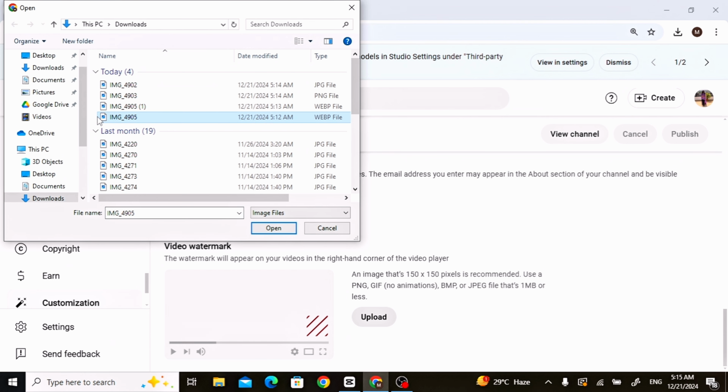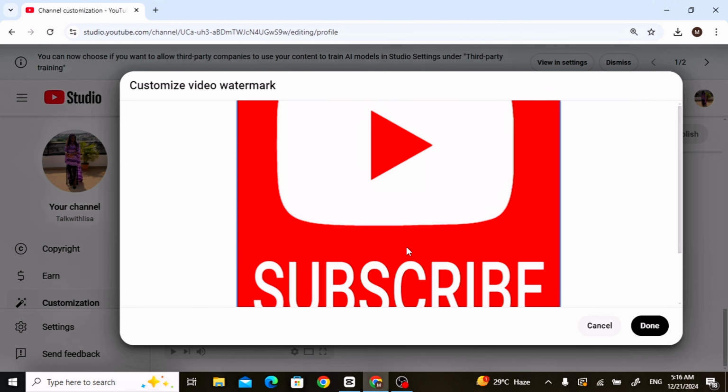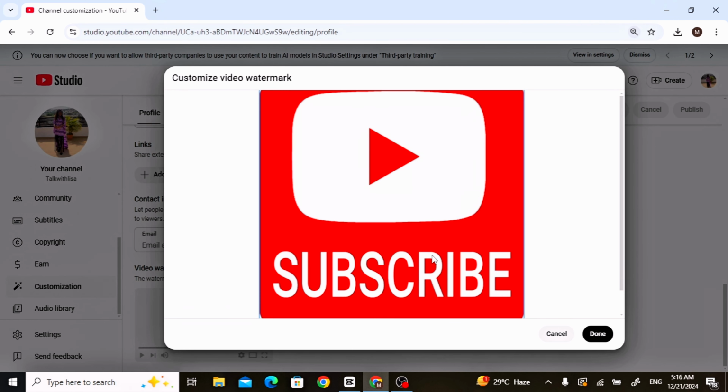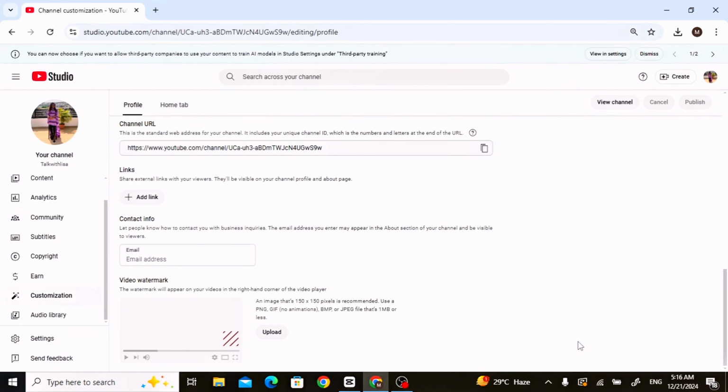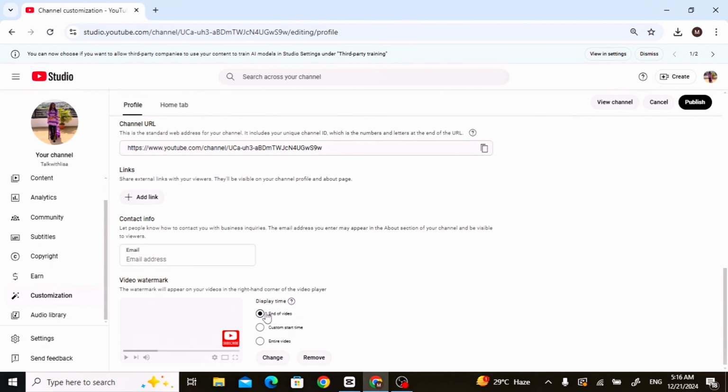All you have to do is have a picture of whatever you want to show on your video as a watermark. What I always advise is that you have a watermark that says subscribe, a call to action. You need to have a call to action to make sure that your viewers are able to subscribe to you or like your video. So you can have a picture of subscribe and upload it, and then you can also set it so that it shows throughout your video, or only for the beginning part or the middle part, however you want it.